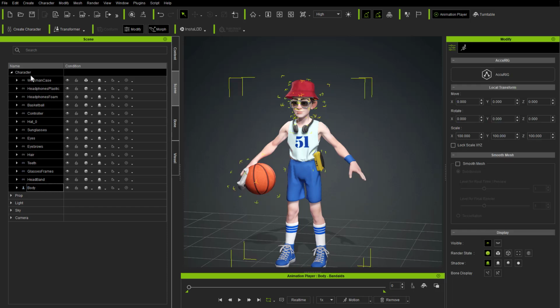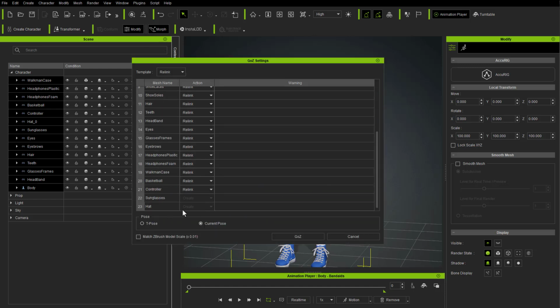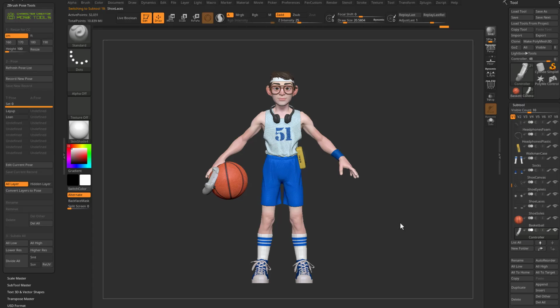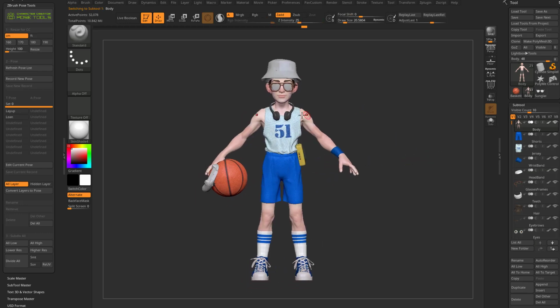So we're going to go up here to the very top node. We're going to say GoZ. I'm going to say Relink. And you can see sunglasses and hat are set to create. I'm going to GoZ that over. And there we go. We've updated our ZBrush file with a new hat, a new sunglasses. If I look down here at the bottom of my subtool stack, there's our new hat and sunglasses.